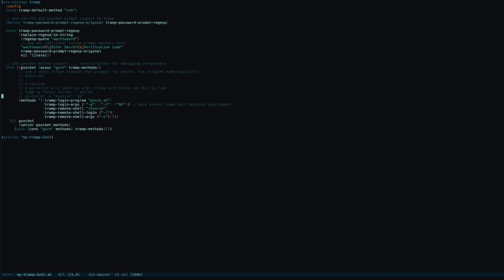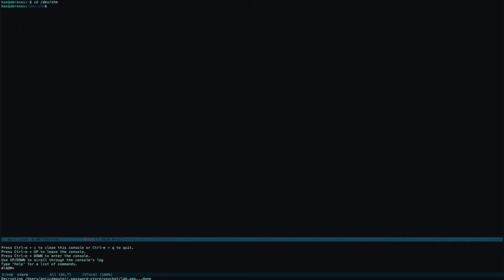So that's cool. I wanted to plug gsocket support into there, so one of the things I did was have that jumper also handle the gsocket protocol. And now this is a remote shell jumping over gsocket.